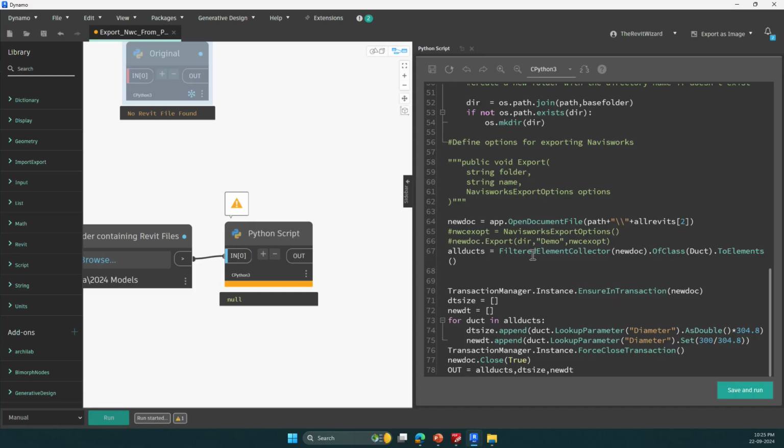But yeah, this is exactly how it will work, by first fetching the parameter, which was duct dot LookupParameter, which was diameter. I got it, and then I set that to another value that I wish to, and then I close the document by passing the argument true.